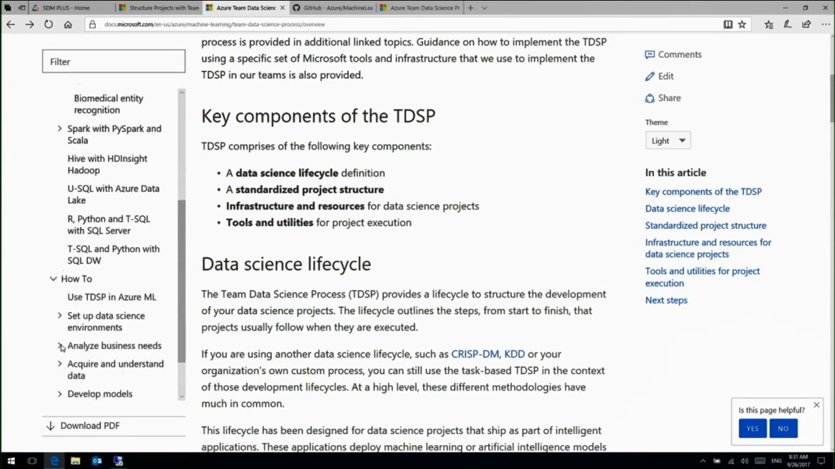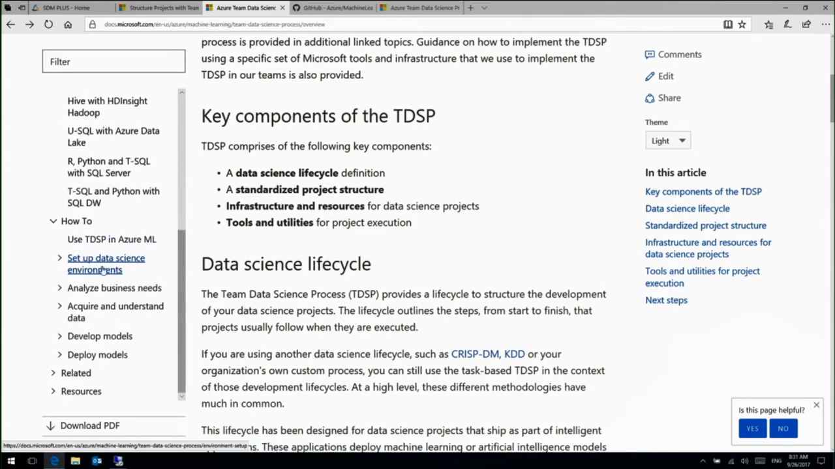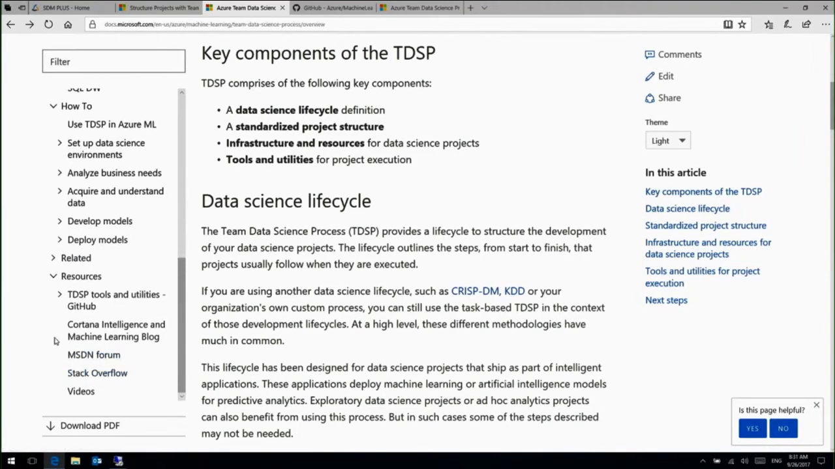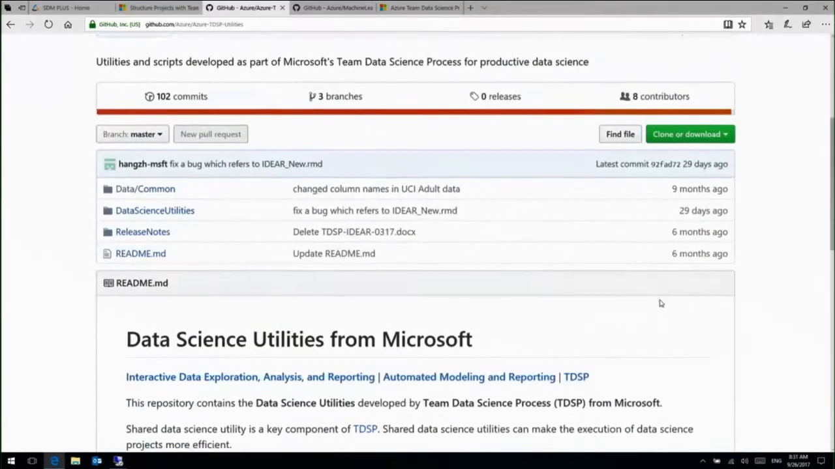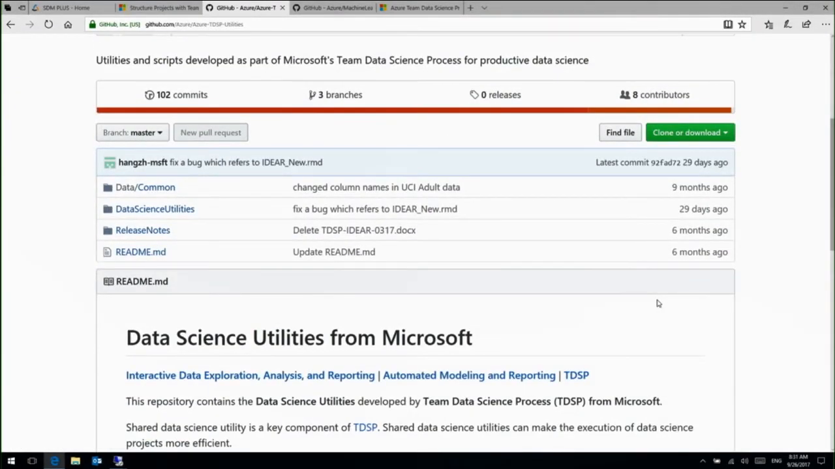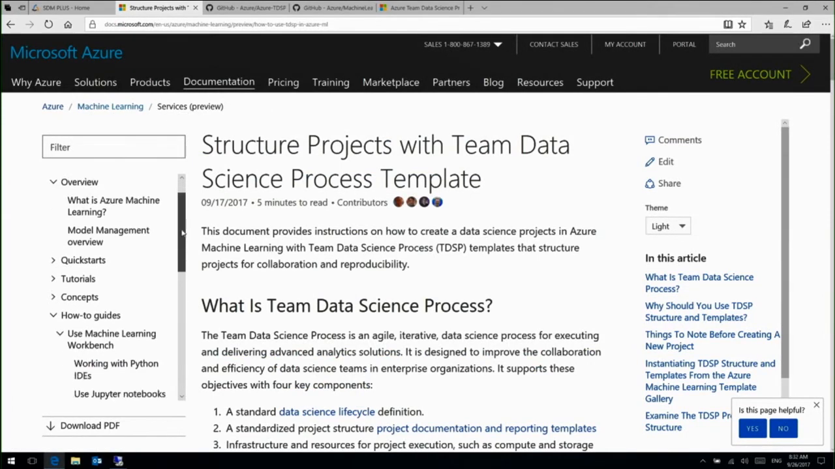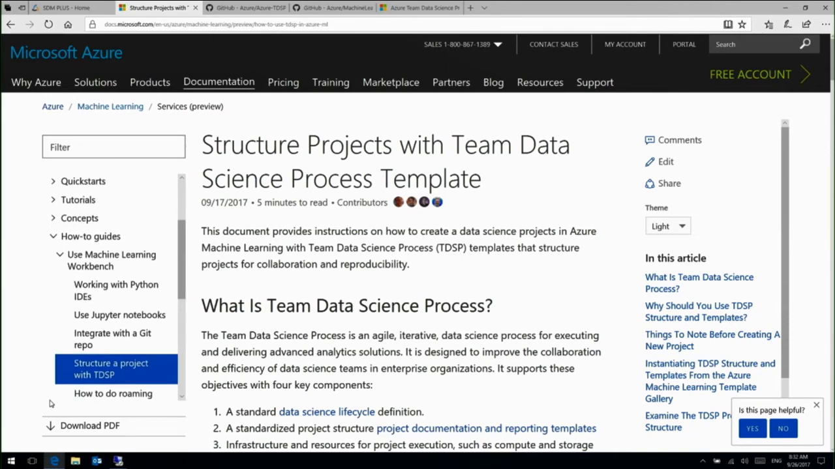And we have how-to guides: how to provision data science environments on Azure, how to use TDSP in Azure ML with preview services, and in terms of resources, we have the TDSP utilities repository, where you can clone the data science utilities I was talking about for modeling and data exploration. You can clone those also from this GitHub repository. So this TDSP documentation is integrated also with AML, Azure Machine Learning preview services, where you'll find similar content through that documentation also.